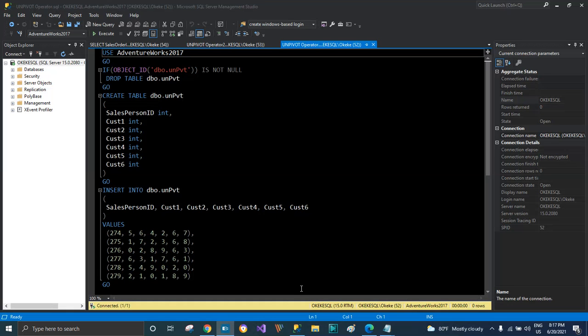Hello everyone. In this presentation, I just want to show you how you can use the SQL Server operator called UNPIVOT to reconstruct the presentation of your data, you know, how your data will be extracted and look as soon as you extract it from your database table.